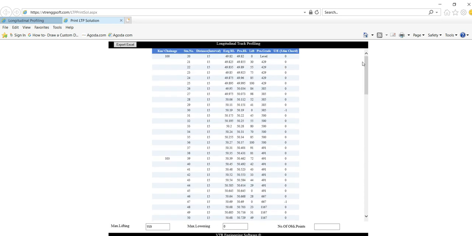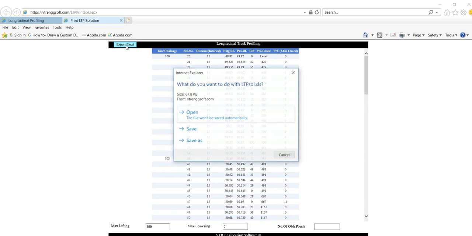So this is about the solution you got, the display. Then you can export to an Excel file. Open.